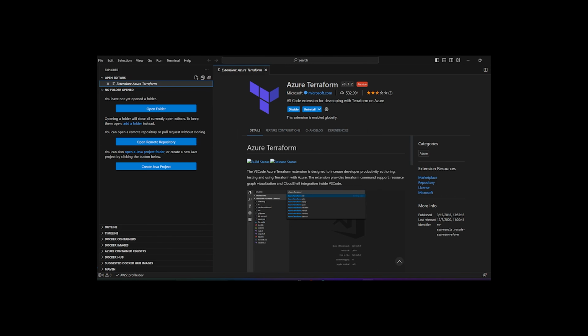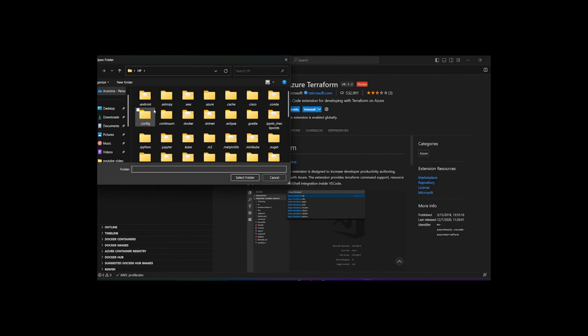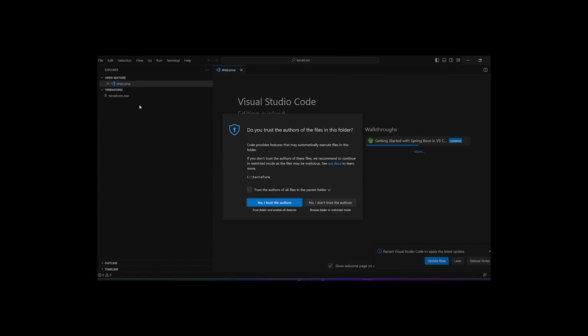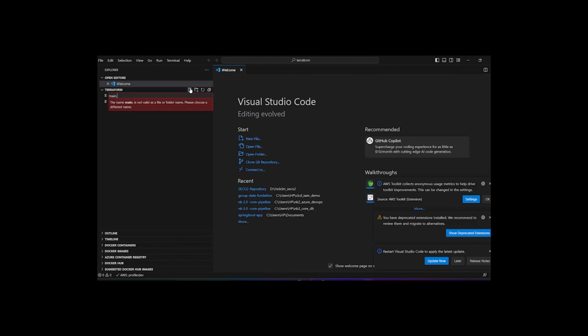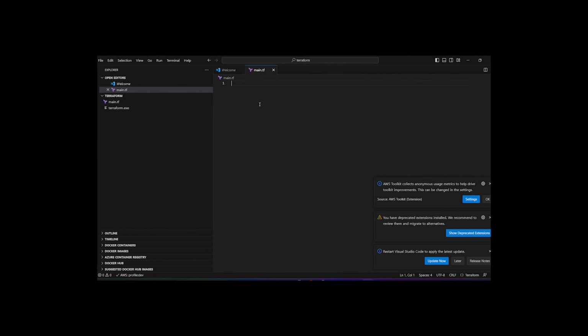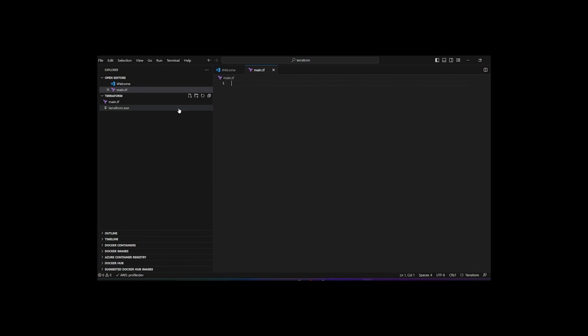Now let me open one folder, the same C Terraform folder, and here I will create one file called main.tf. Okay, yes, trust it. See, as soon as you type main.tf, your VS Code will understand that we are going to work on Terraform, and you can see this icon and everything coming here, and the Azure Terraform provider will be here. As soon as you type main.tf, you will get this icon. It means we are working on a Terraform file.